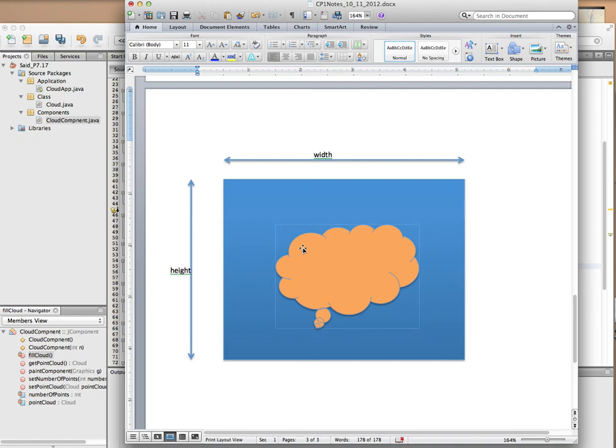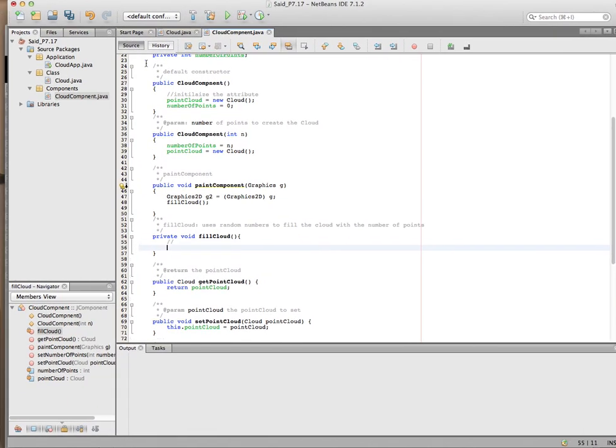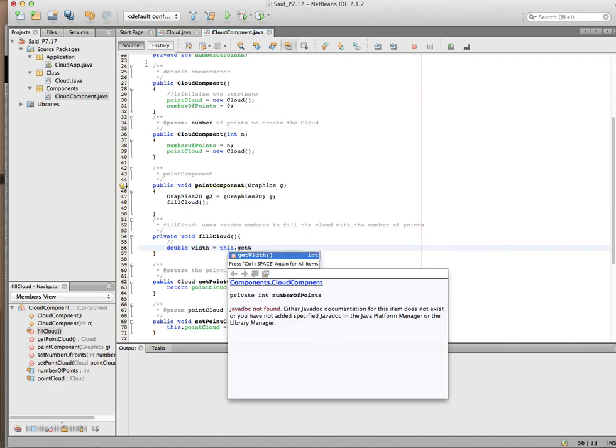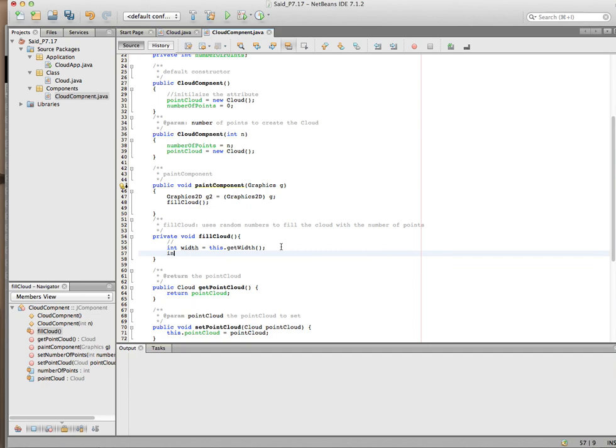So what is that width? This width is defined by the frame, and the component can find that width by using the method getWidth and method getHeight. So I can define, I think it is double width equal, and I can say this dot getWidth. It actually returns integer, so just change that to integer, and the same will be for the height. So integer height, this dot getHeight.